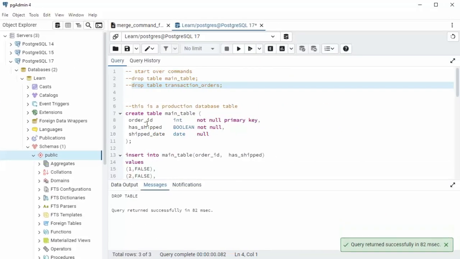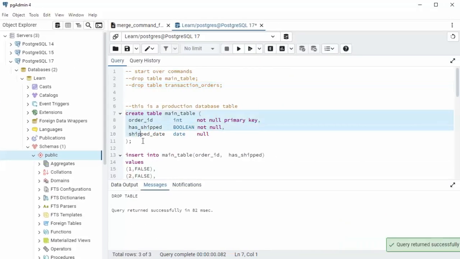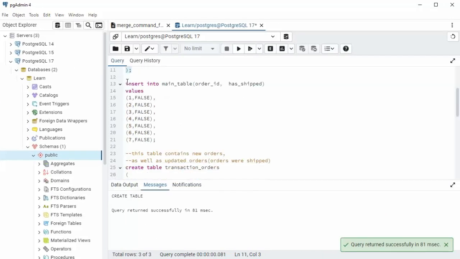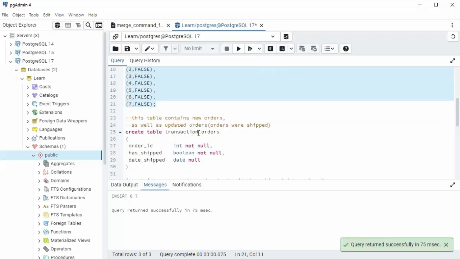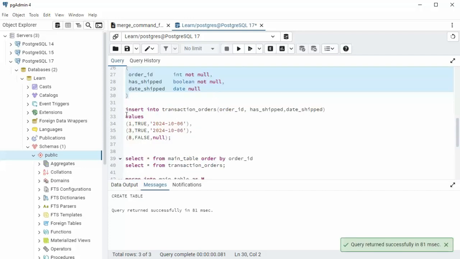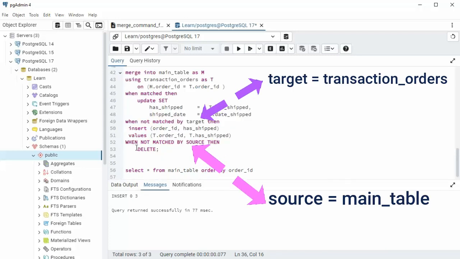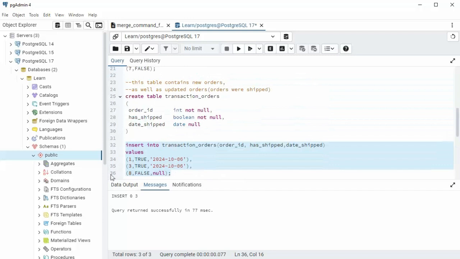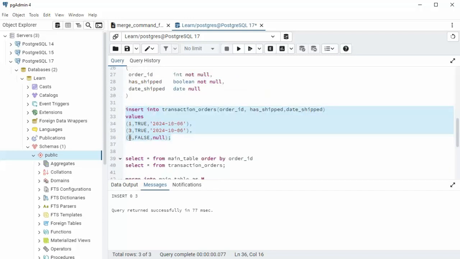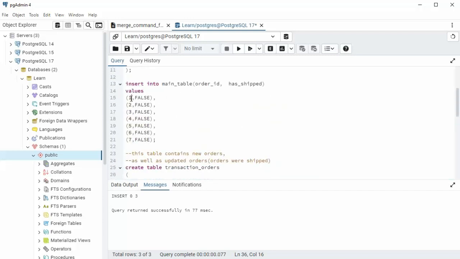Using the same steps, I'm going to create the first table, main table. I'm going to insert 7 rows, and then I'm going to do our transaction order table, and it has the same 3 insert statements. Let us add the clause, when not matched by source, then delete. So you can see here I'm doing 1, 3, and 8. You can see 1, 3, but no 8.